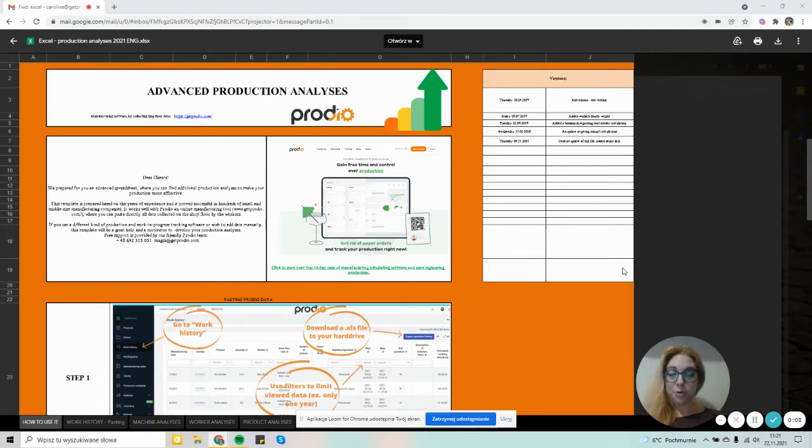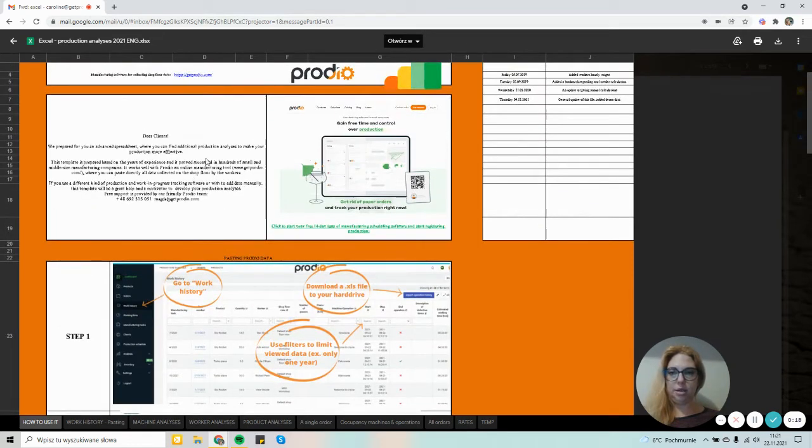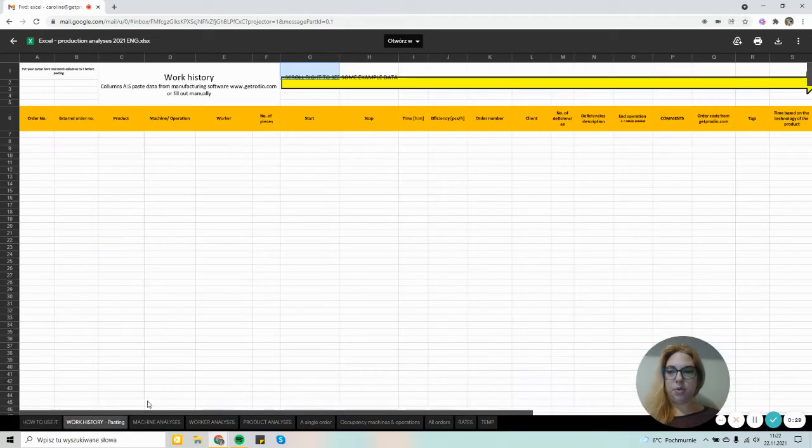I would like to show you quickly what you can find inside of our Excel template. So as you can see, you have some sheets here. The first sheet is the main information about the instruction, what you have to make to see the data and see the analysis. So please check it. After that, we have work history. So you paste the whole information from the Prodia, from the work history.